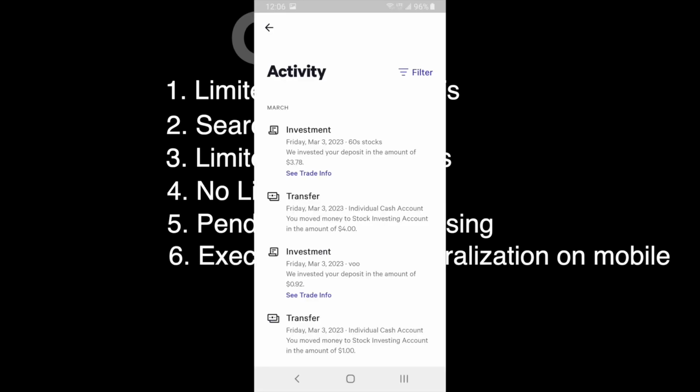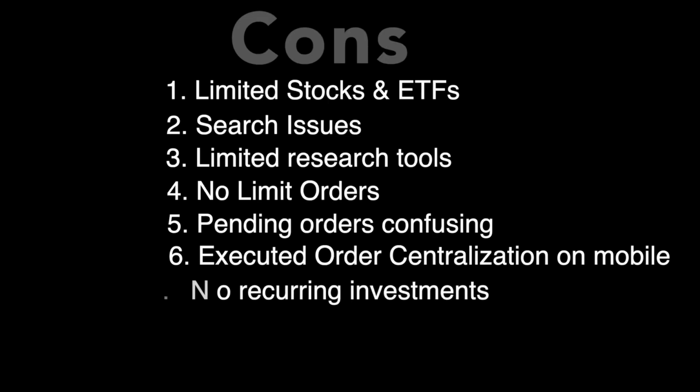Number six, executed order centralization missing on mobile. So if you go to the mobile app and you go to activity, you'll see a bunch of the orders, but they're all separated. So if you want to find one place that has all of the orders, you have to go to the web interface, not mobile. Number seven, no recurring investment.